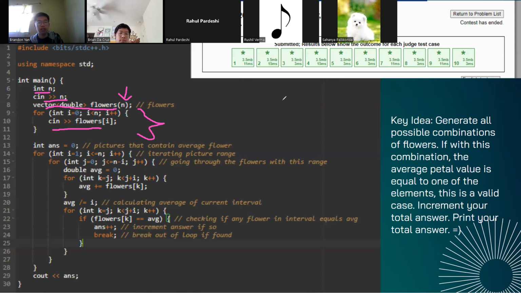So I'm just putting in the different inputs that I listed. Basically, I'm storing this into the array at the 0th index, this one into the 1st index, this one to the 2nd, this one to the 3rd. So I'm just putting these elements into my flowers vector. Okay, so now I want to have an answer that stores the total count.